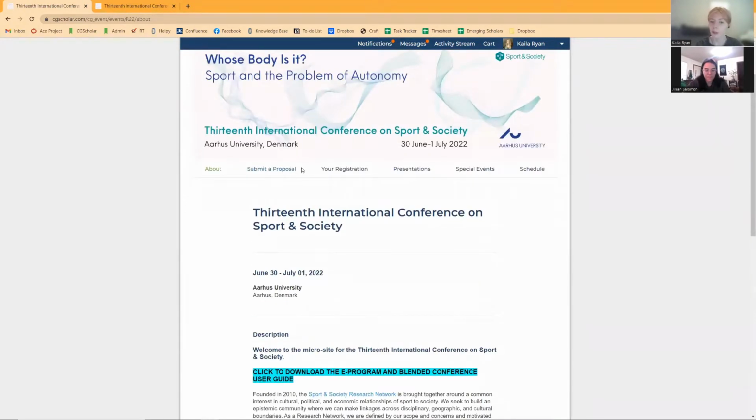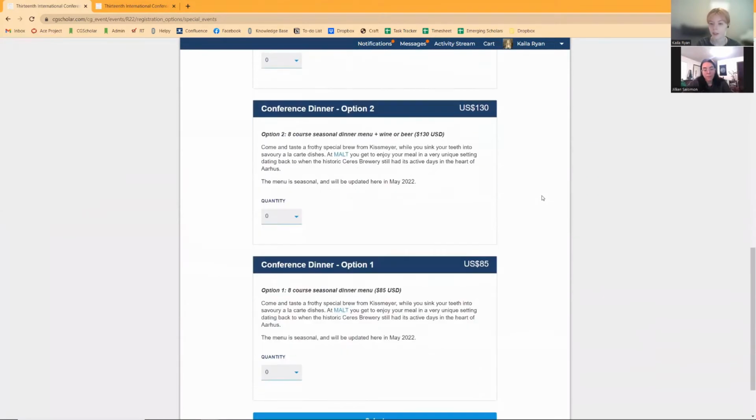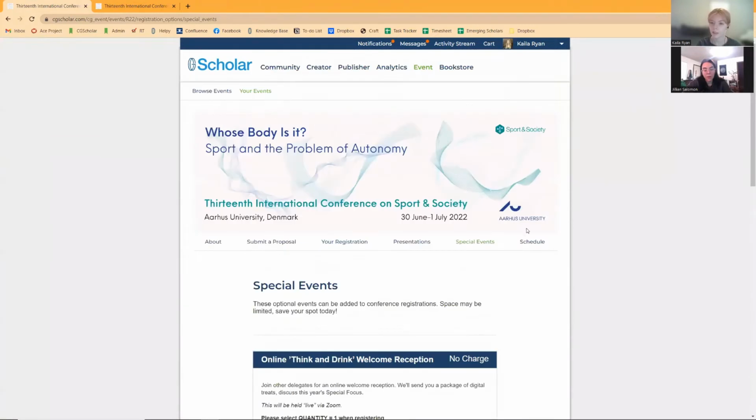The next tab, if you have a proposal, will be your proposal, where you'll be able to access your proposal and then upload any digital media. You can upload PowerPoint, video recordings of your presentation, any additional documentation, such as a PDF. The next tab will be your registration. Here you can access your registration and also download your receipt. I'll skip the presentations tab for now and go over to the special events tab where you can sign up for special events, such as the in-person conference dinner.